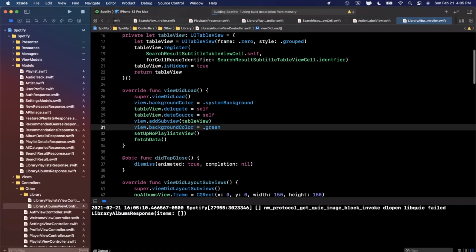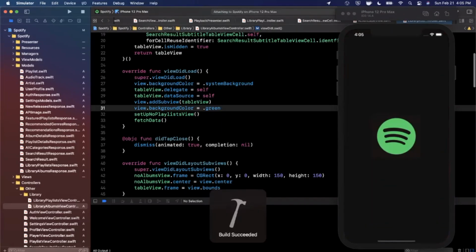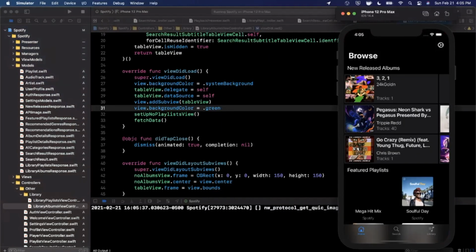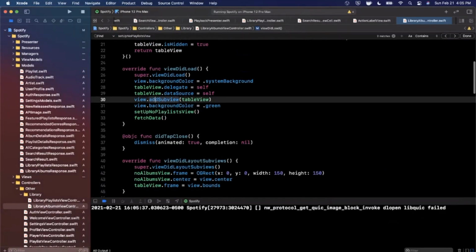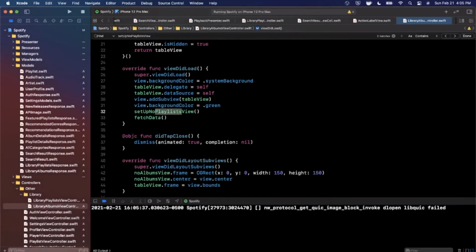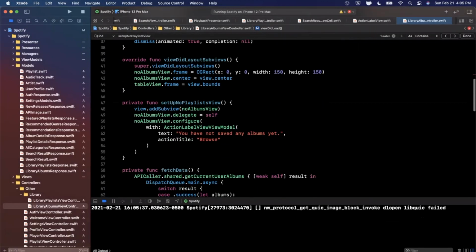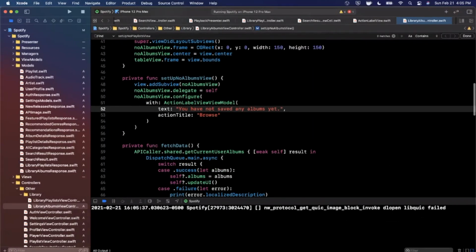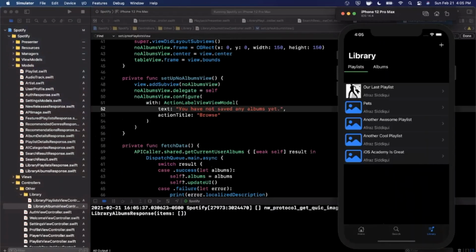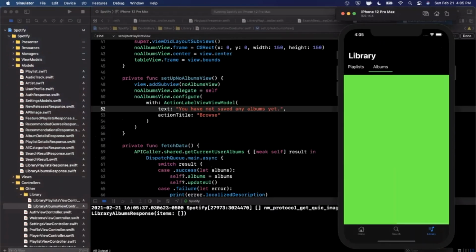And let's see, we're adding a subview for the table view. We're also saying set up the no playlist. We should probably rename this to be set up no albums view and rename the function down here as well. We're adding that as a subview. All right, that all looks right to me. I have a hunch this has to do with the layout now being kind of wrong.